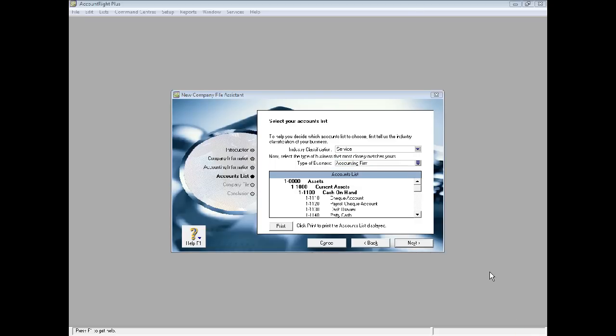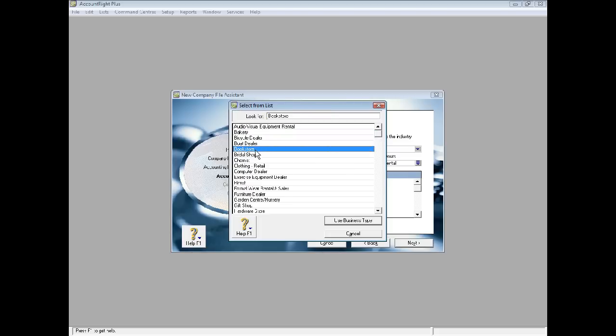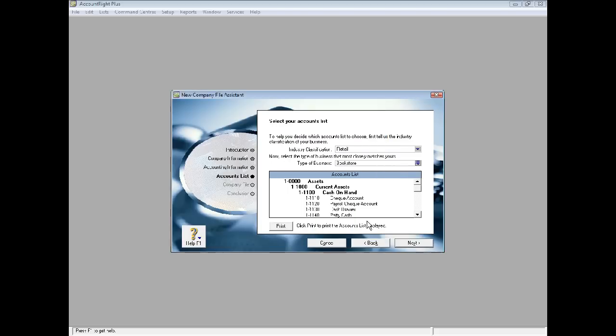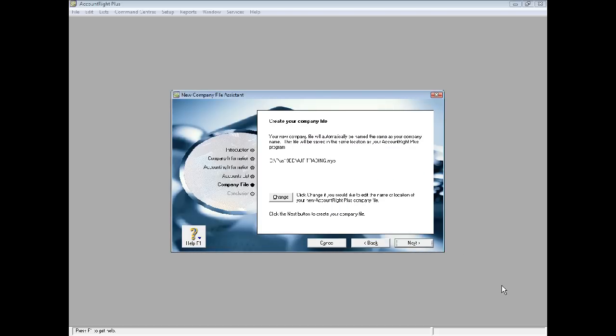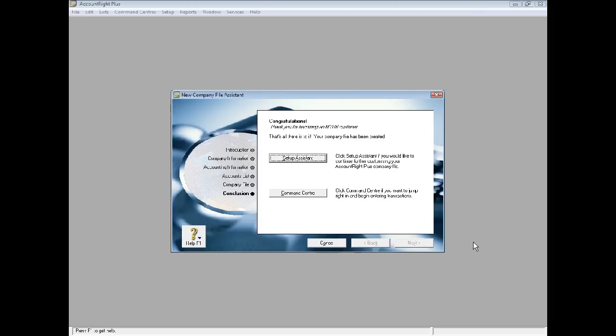We'll be working on a bookstore, so click on the arrow next to Service and choose Retail, and change Audio Visual to Bookstore. Use business type, click Next. Now click Next once more, and finally click Command Center.